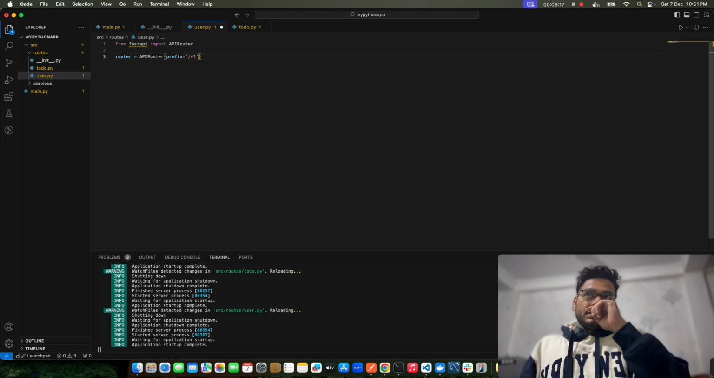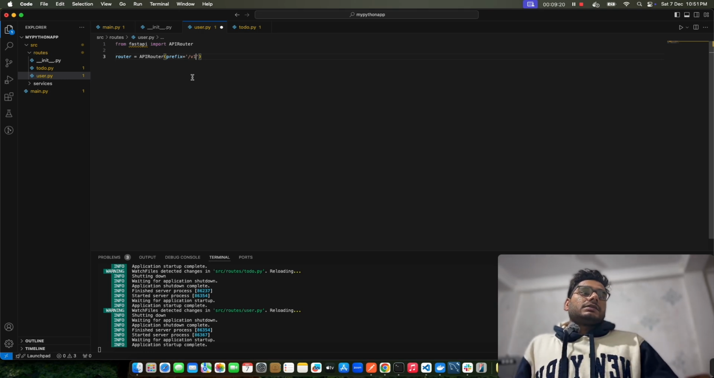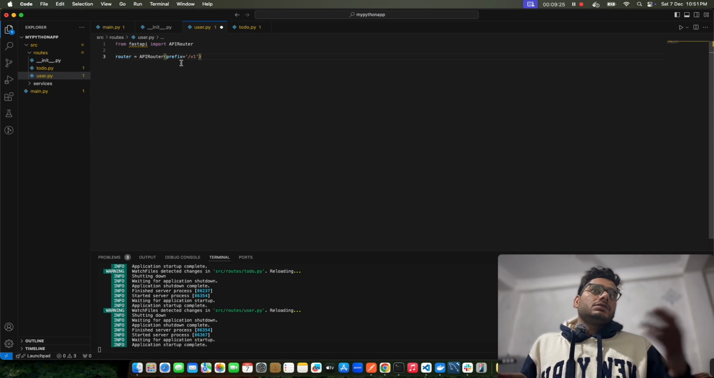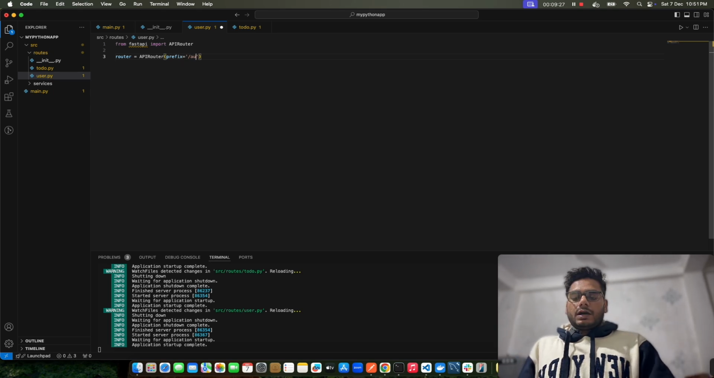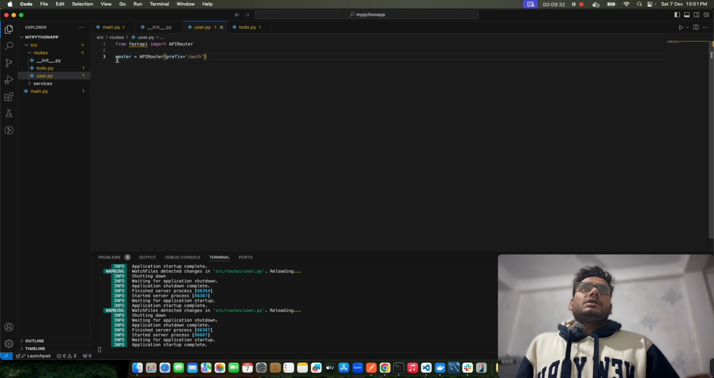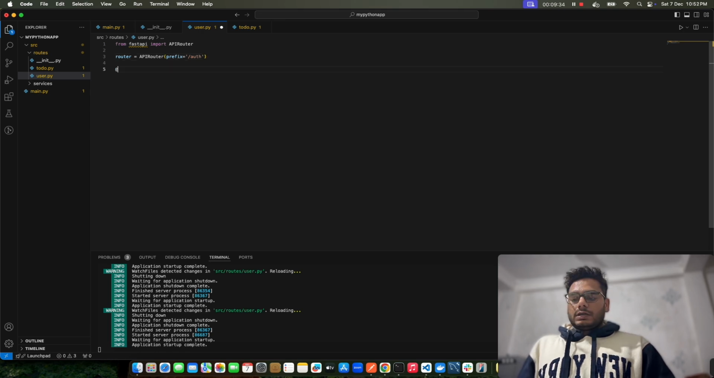It's up to us. So the prefix we can put like this. If you want to keep it like user/login, something like that, I'm going to keep it as auth. So this is going to be the auth routes, and I'm going to create @router.post, and this is going to be my register route.